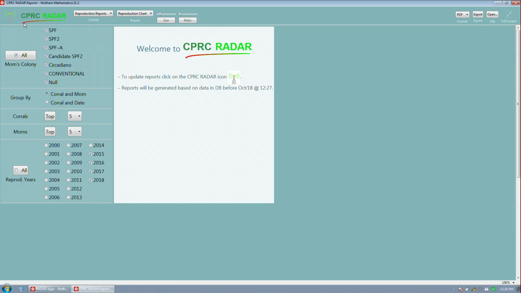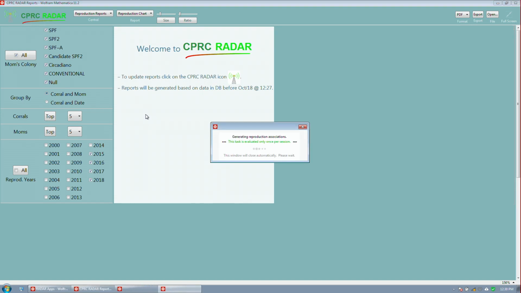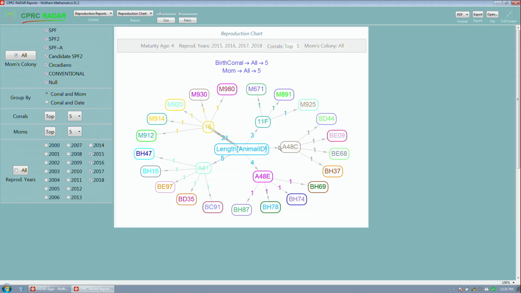And just to finish, if you select, let's see, reproduction reports. Let's see. Honestly, I don't know what's going to happen. Okay, this one is also evaluated only once per session. It's doing some pre-computations. So the idea is you select from this menu what sort of report. What does this mean? How many animals? This is reproduction, so this is a female. Has had, there are 21, let's see, I'm lost here in my report.